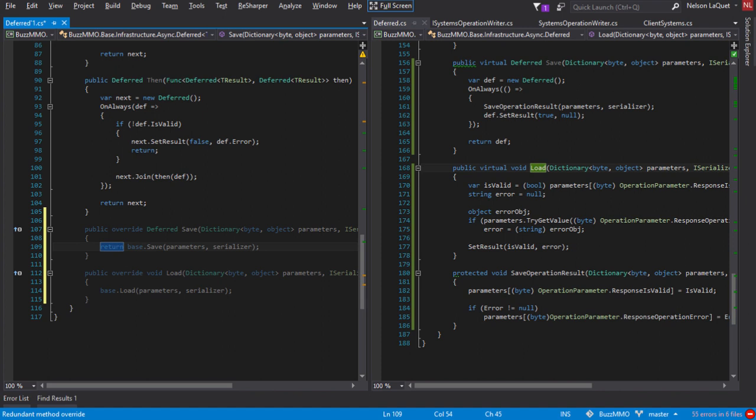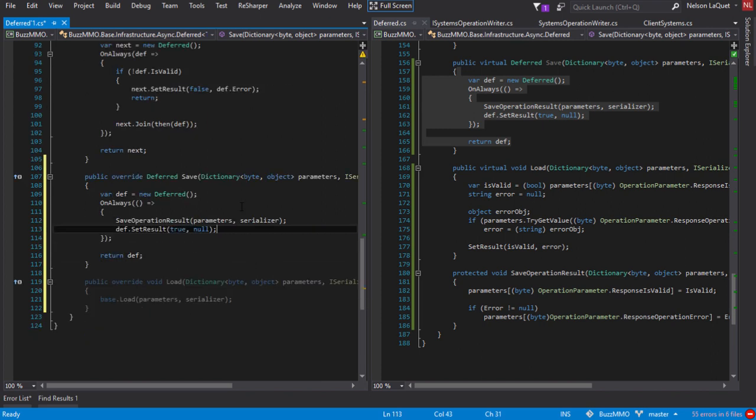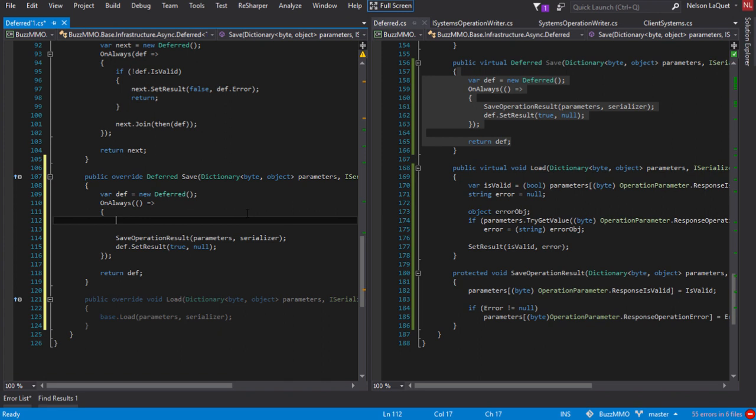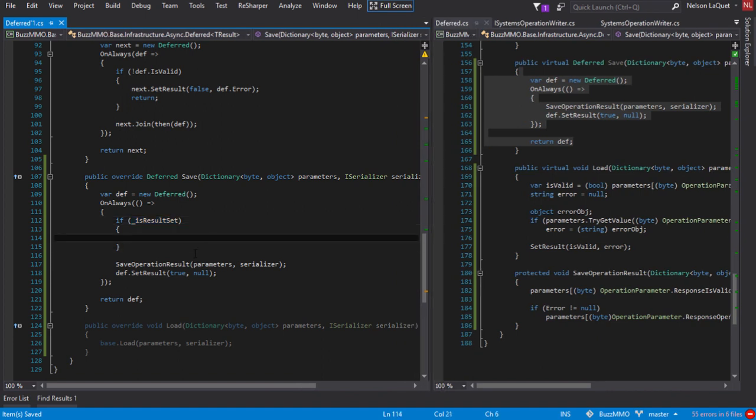For the save, I'm going to do something similar to this save. In fact, I'm just going to copy and paste it, and keep this at the bottom. And then I'm going to say if is result set. So if we set a result on this object at all, then in addition to the save operation result, we also want to serialize our result.